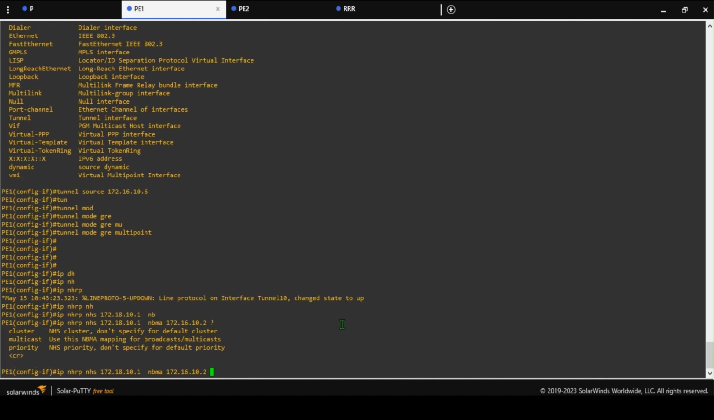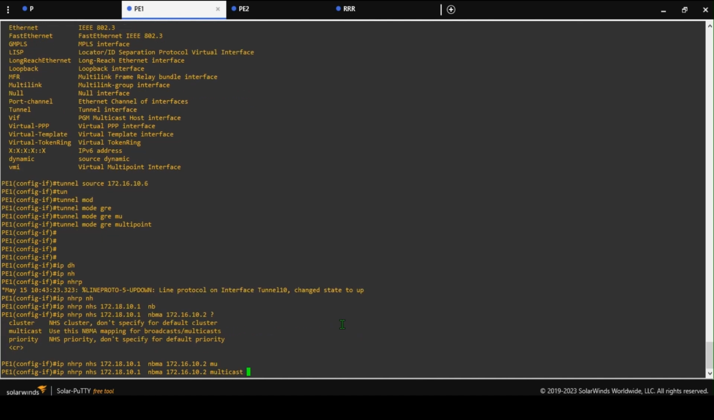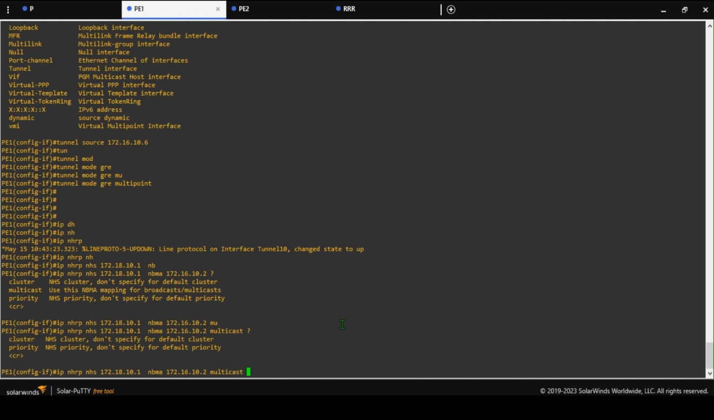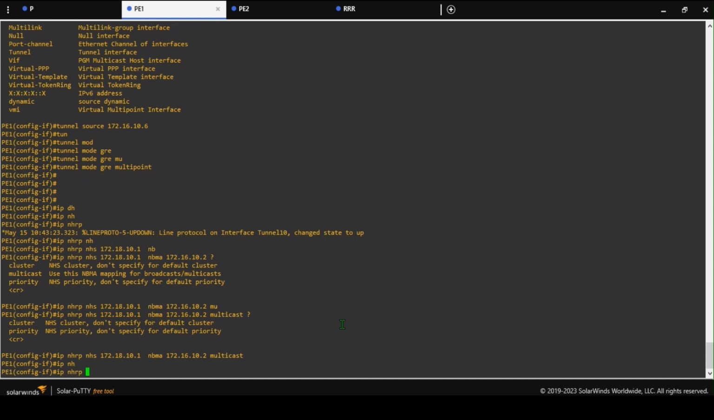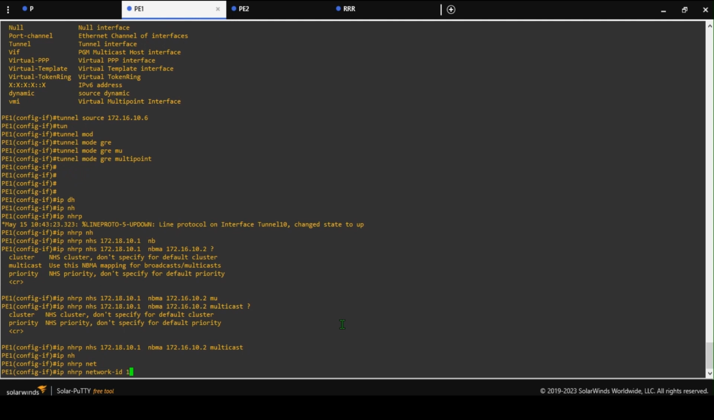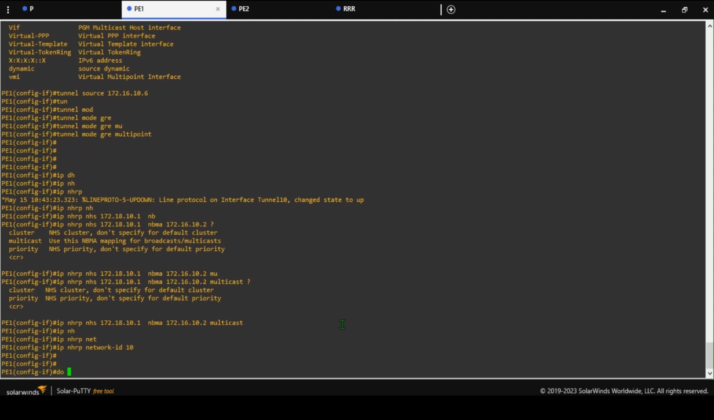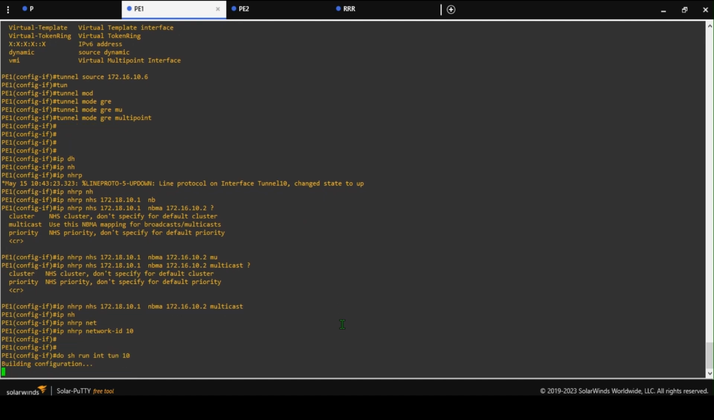Let me see the option here. I'll say multicast. I think that's the last. This is actually the latest command used for DMVPN, and it is available, I think, from IOS code 12 and above or so. So I'll press enter. Then I don't know if I set IP NHRP network ID 10. Let me do show run interface tunnel 10. Let me see.